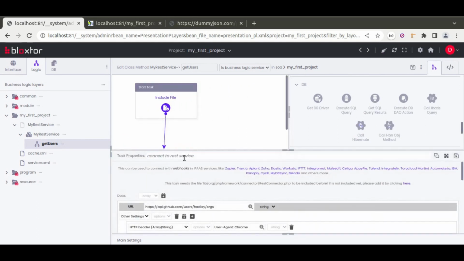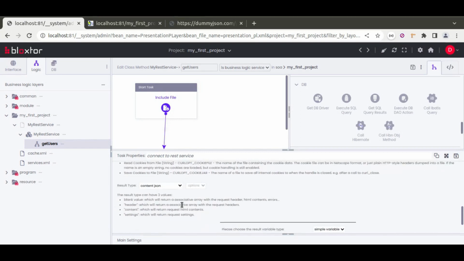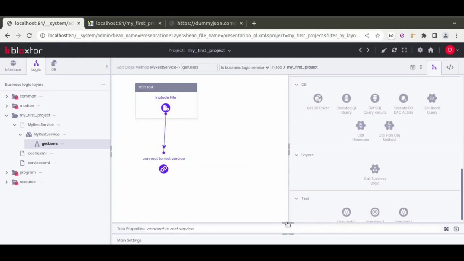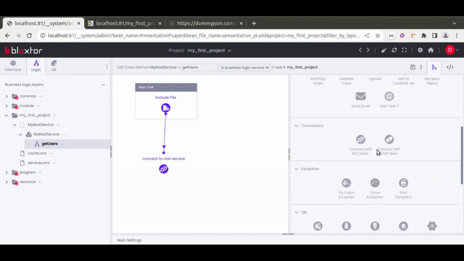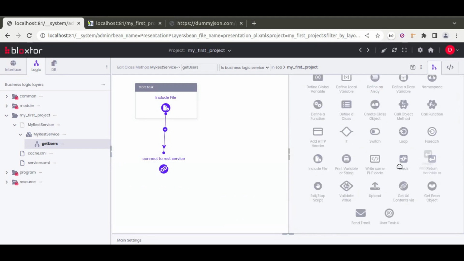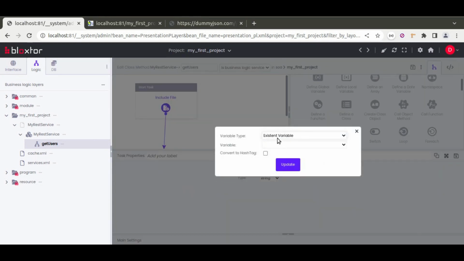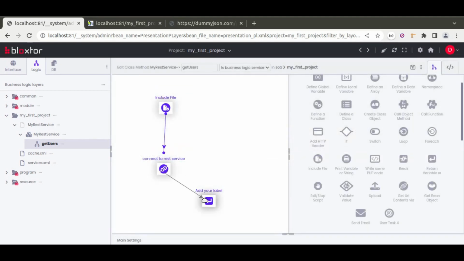So we have here our service connecting with a third-party REST service and converting that data into JSON, and then putting that in a variable called users. Okay, now we just want to go back to our logic group here and drag and drop the return task and return the variable that we created, which was the users. Save, we just connect them, and voila, we have here our business logic done.